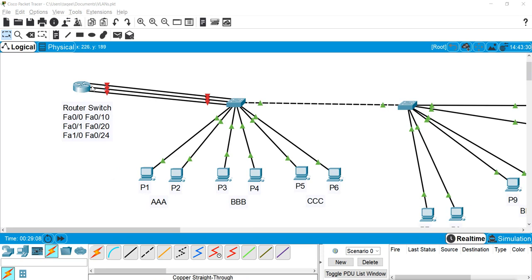So I connected 3 cables to the switch, and I connected what? Router's Fast Ethernet 0/0 to switch Fast Ethernet 0/10, and router's 0/1 is connected to 0/20 of the switch, and router's 1/0 is connected to switch 0/24. So these are the 3 connections, and the 3 connections are for 3 different VLANs.